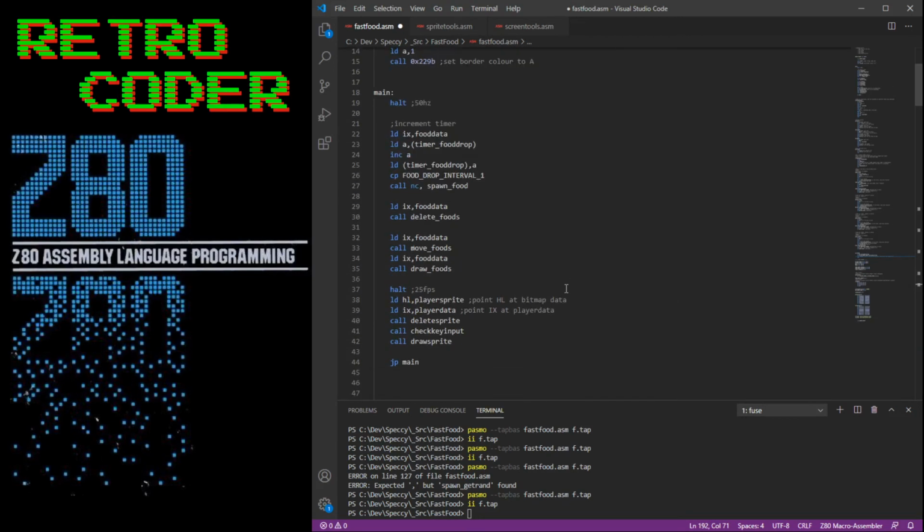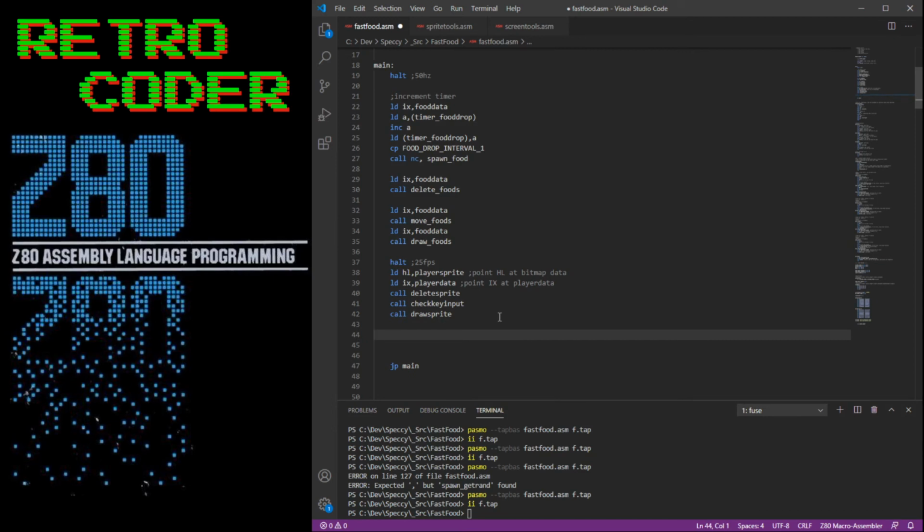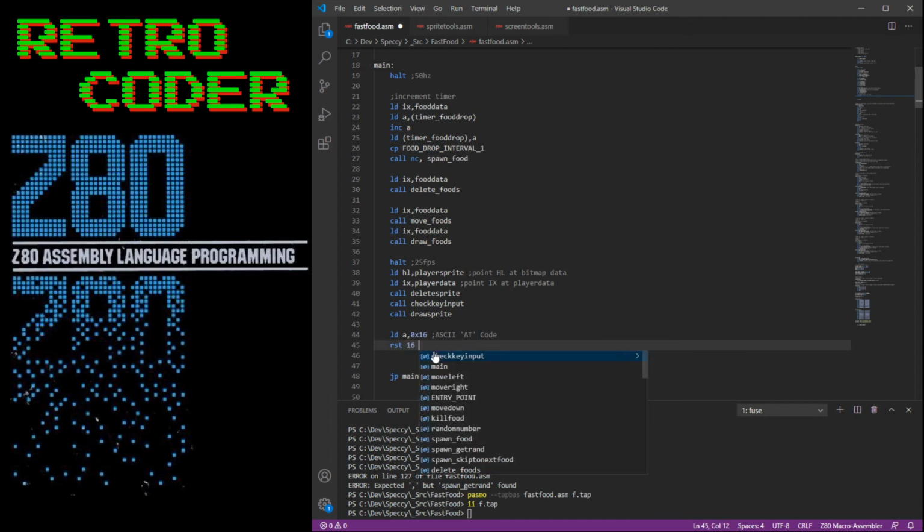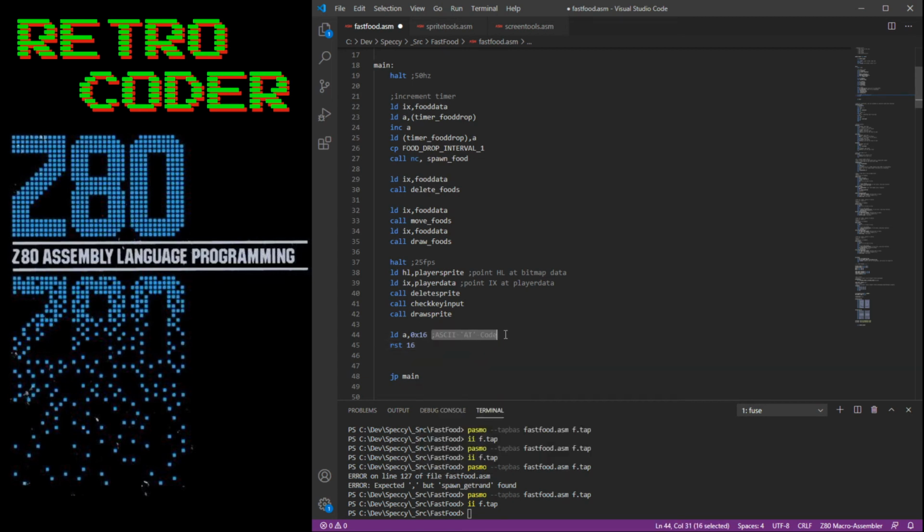16. So in our main, we want to print the HUD. First, we have to load A with the value 22, or actually 0x16, because I use hexadecimal for ASCII. ASCII AT code. It's going to move the cursor for me on the Spectrum screen. In order to do that, you have to use the function RST16 that calls. You don't need to know a lot about that right now. That basically is like pressing return on your Spectrum. It's telling the screen to take A and actually use that. So that's how you do that. And the weird thing with the AT code is you actually need to provide an X and a Y straight afterwards.